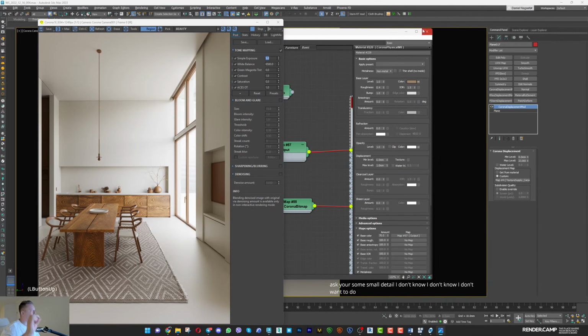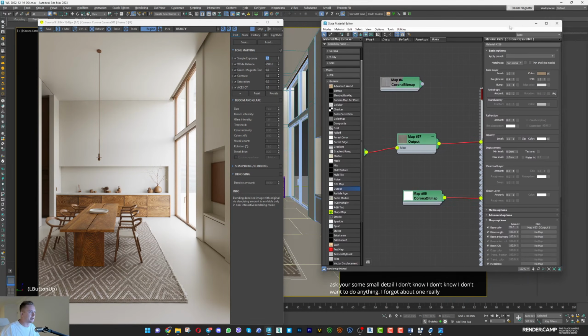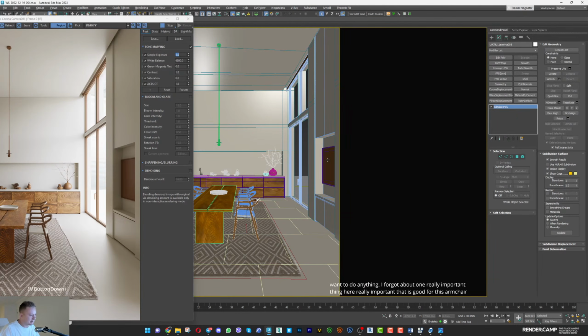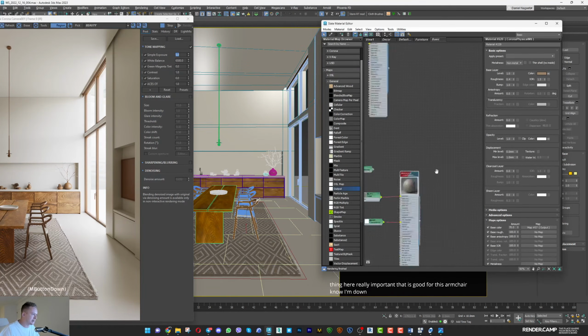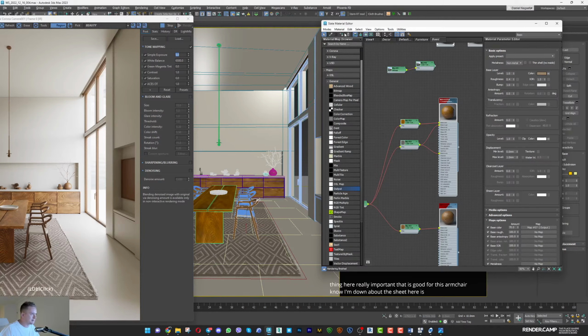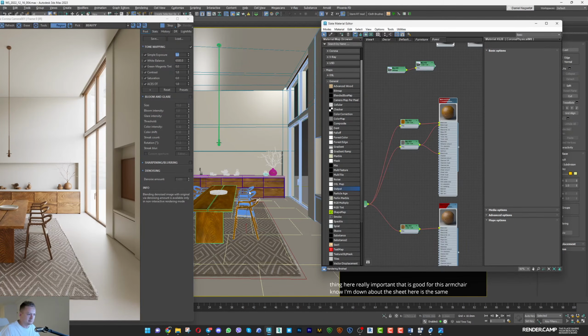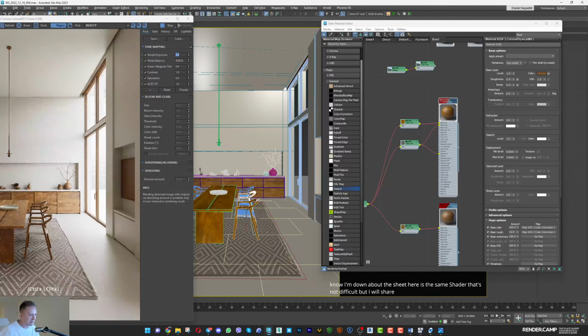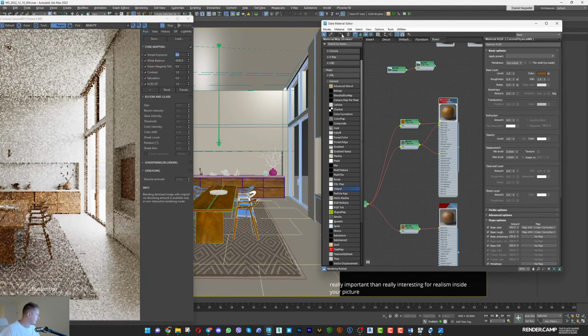Oh, I forgot about one really important thing here. Really important. That is the unwrap for this armchair. About the shader, here is the same shader. That's not difficult, but I will share with you right now something really important and really interesting for realism inside your picture.